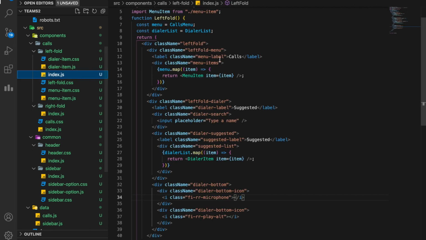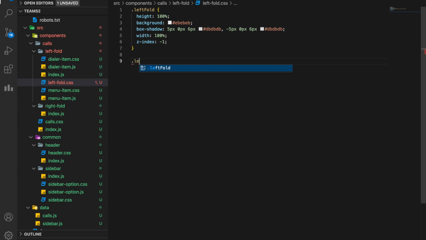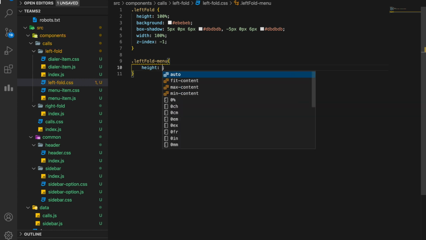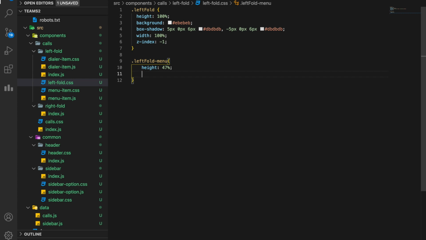The next thing here, we have left fold menu. Okay, let's style the menu. So it's called left fold menu. The very first thing, we'll give it a height of nearly 50%. So I'm giving it 47%. You can give it any height you want. I just tested that 47% looks good.